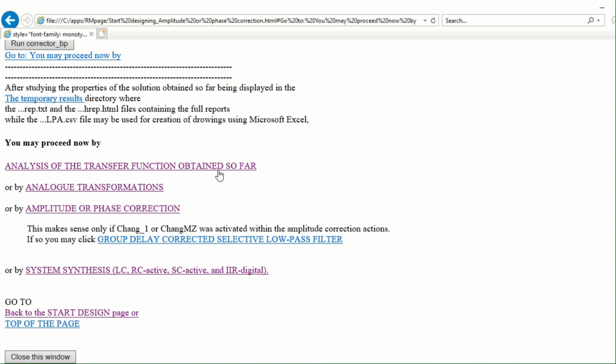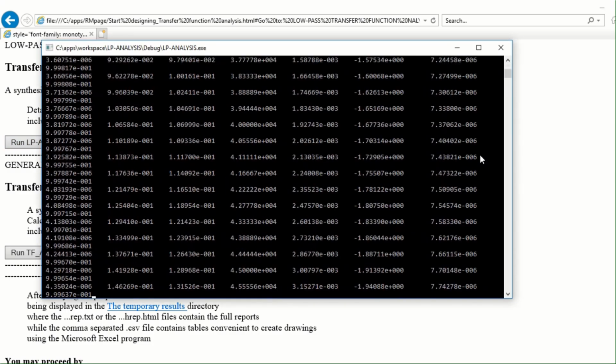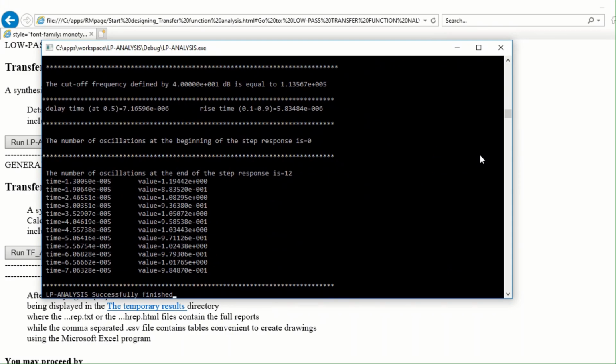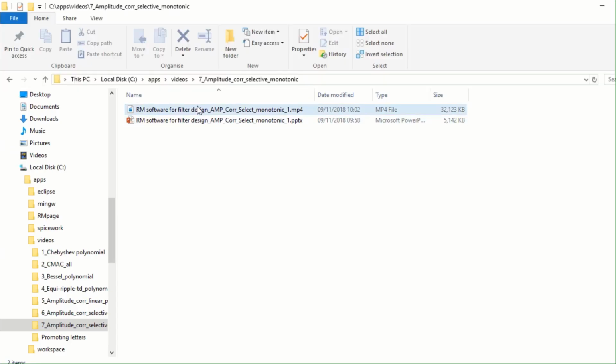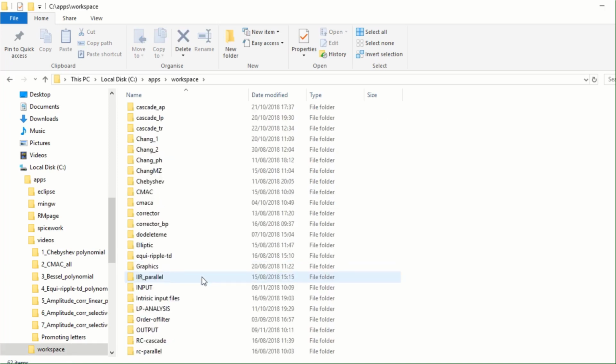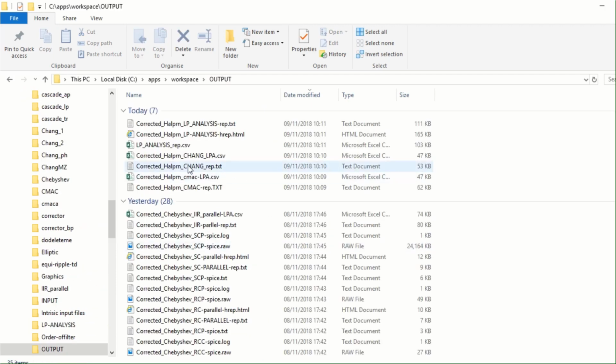And now we will proceed with the analysis of the properties. Analysis of the properties. It is a low pass function. Done. Now we will look for the output files, and the CSV file is of main interest.